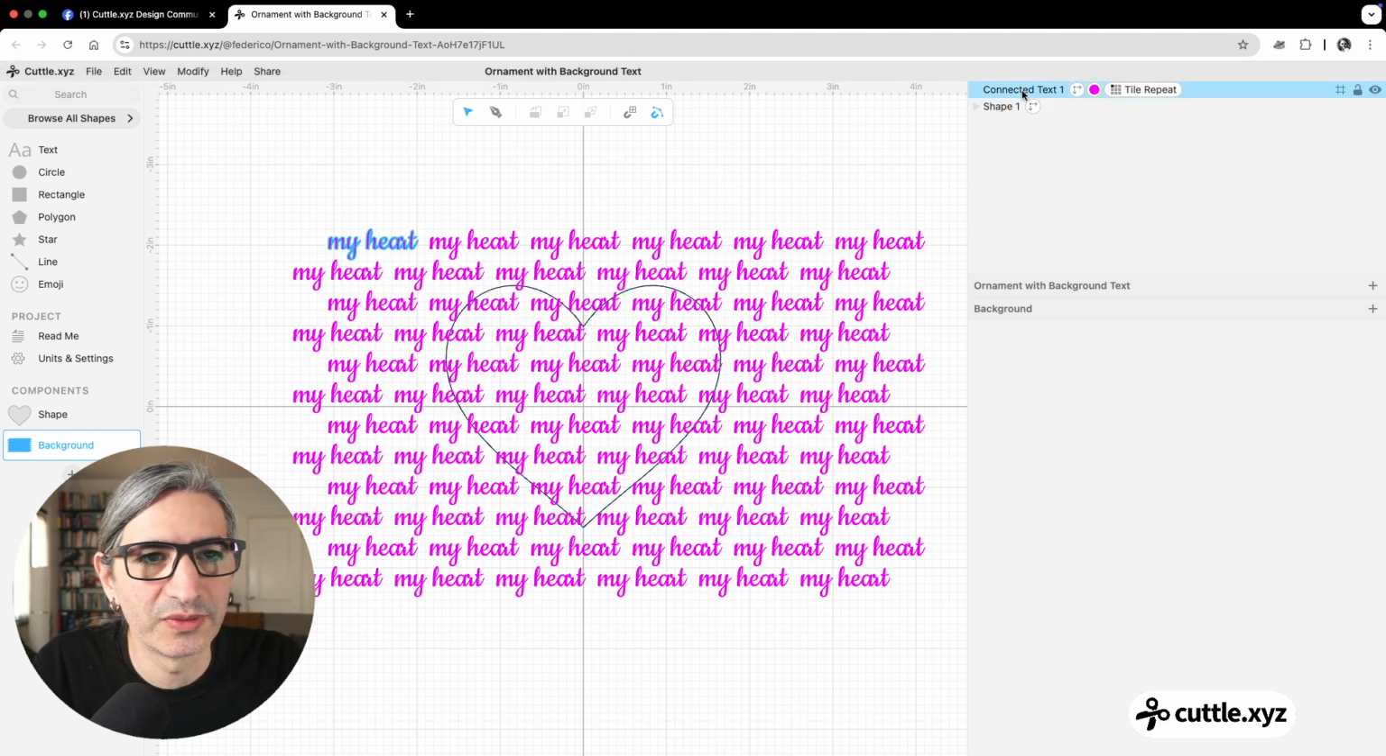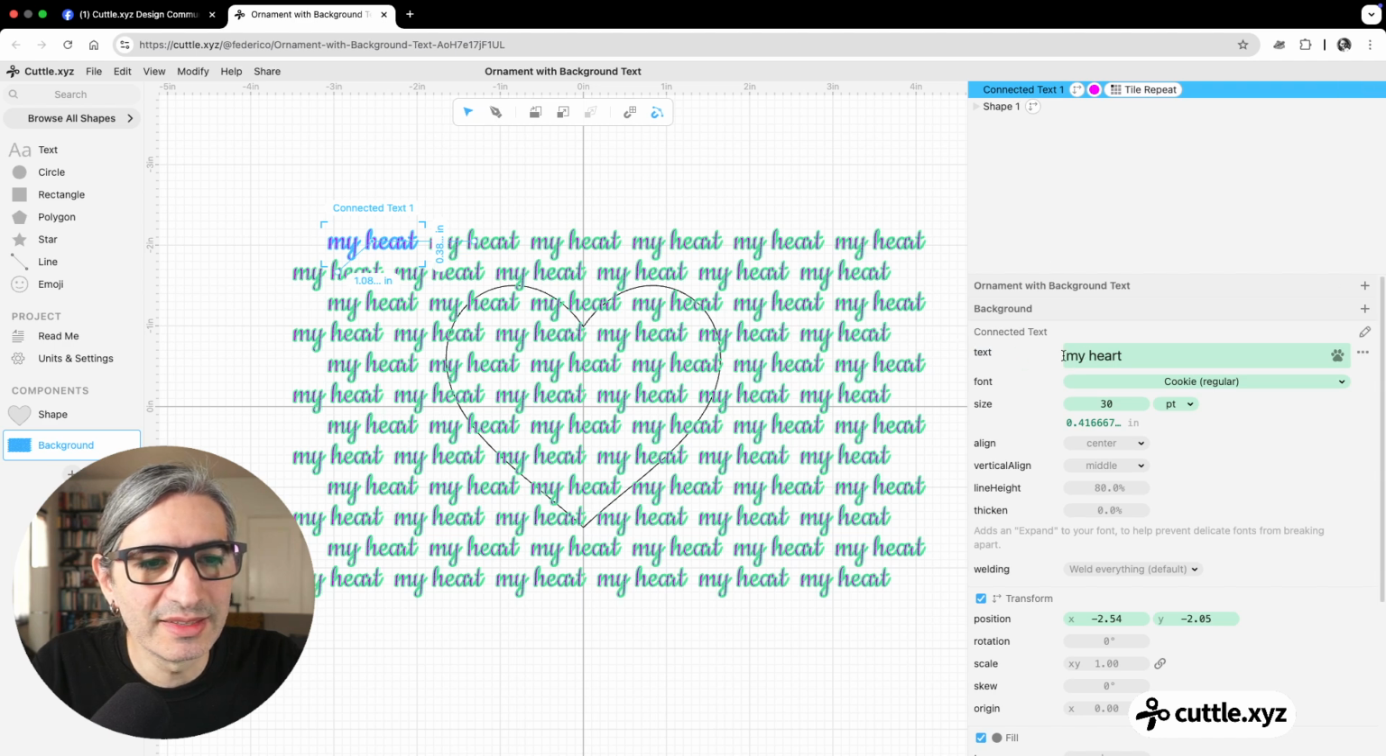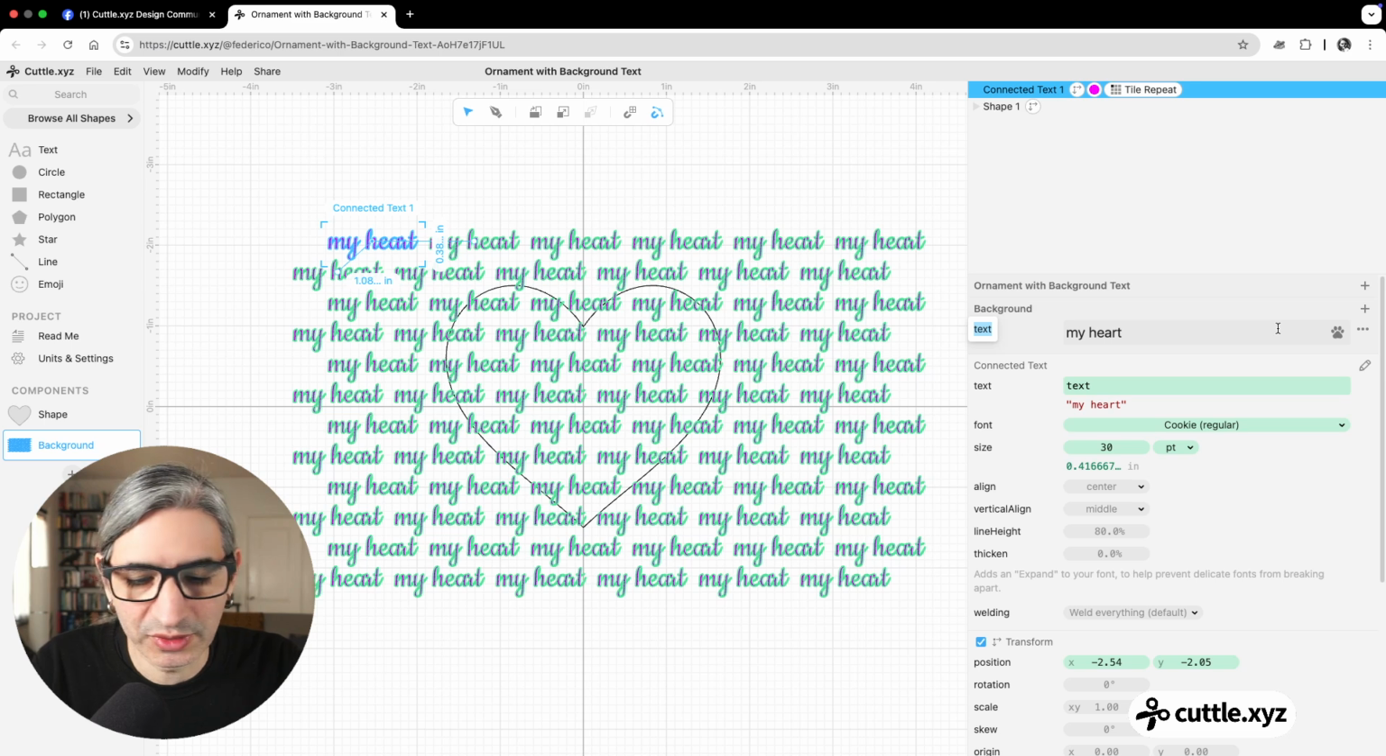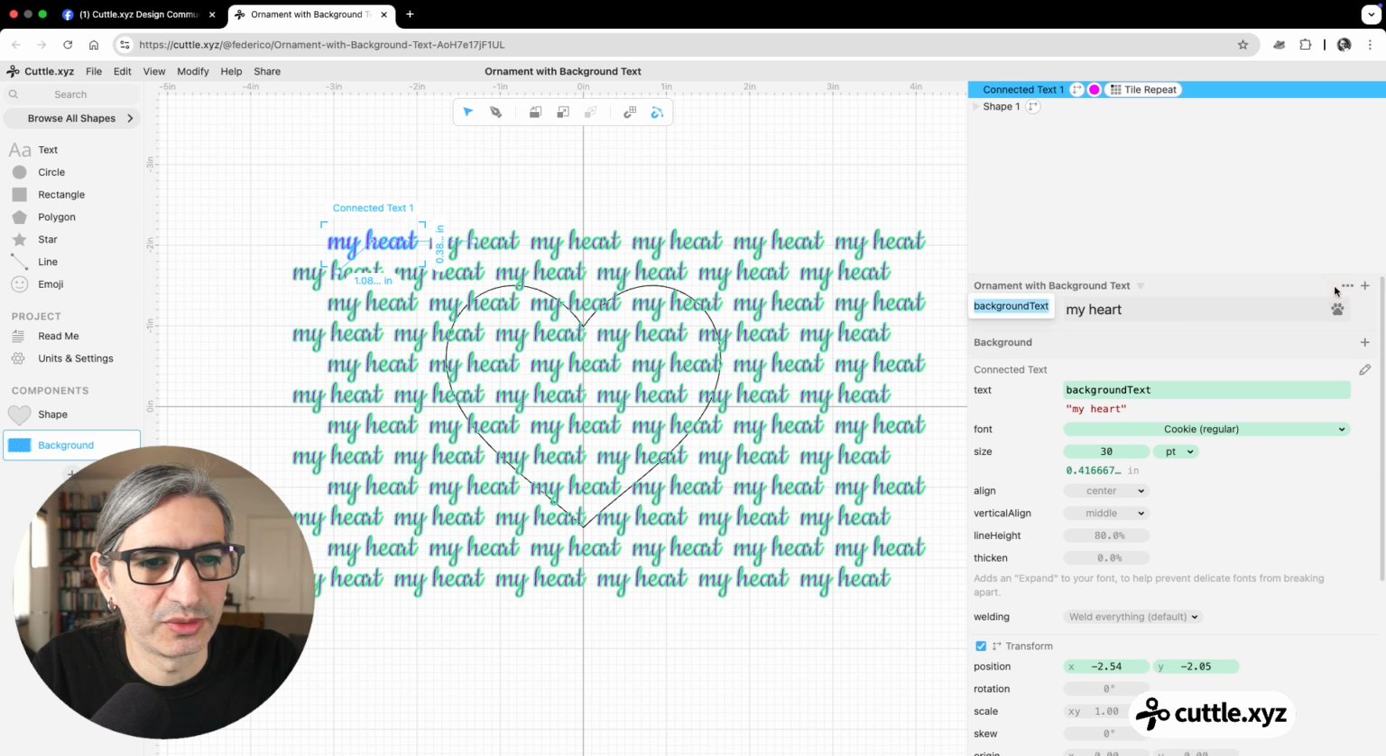We've done this in the past, but I'm going to select the connected text. I want this to be some other text, and I want to extract that parameter. So I'm going to click the three dots, extract the parameter. I'm going to call it the background text, to be clear, and then I'm going to move that parameter to the project.